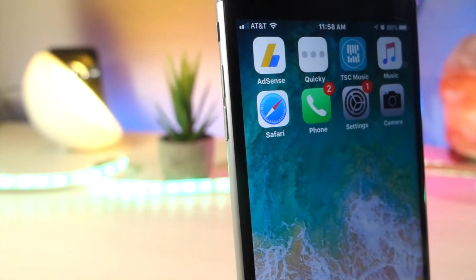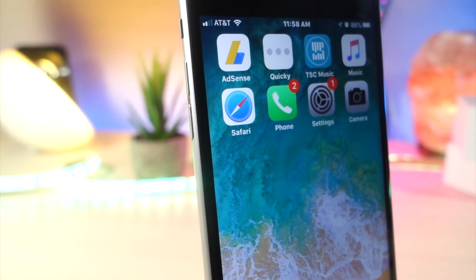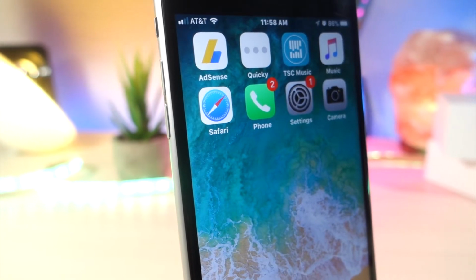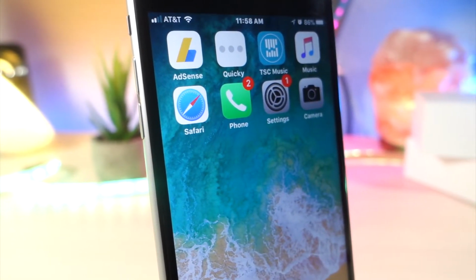What's up everyone, this is All I Talk is Tech, and iOS 11 Beta 5 was just released by Apple to developers. So today, I'm going to be showing you all the new features and changes that Apple made.